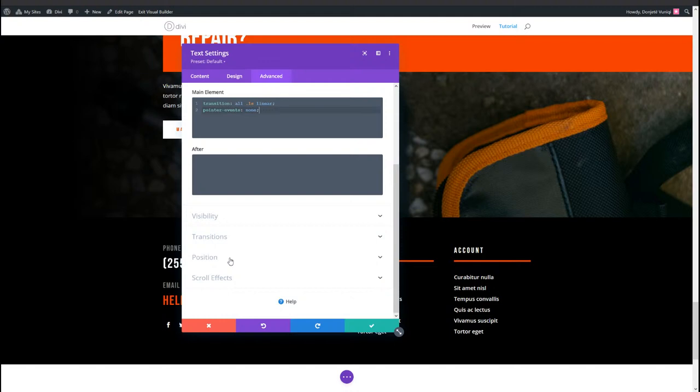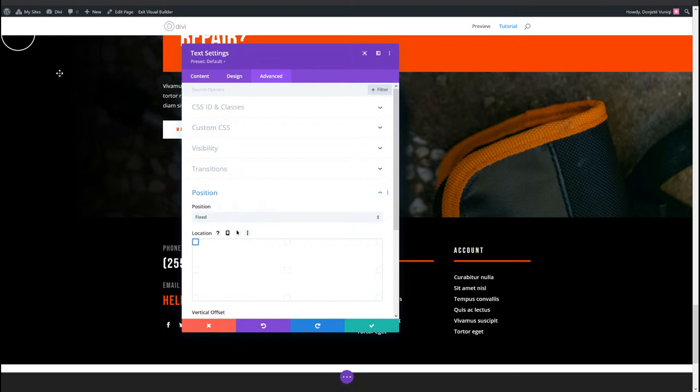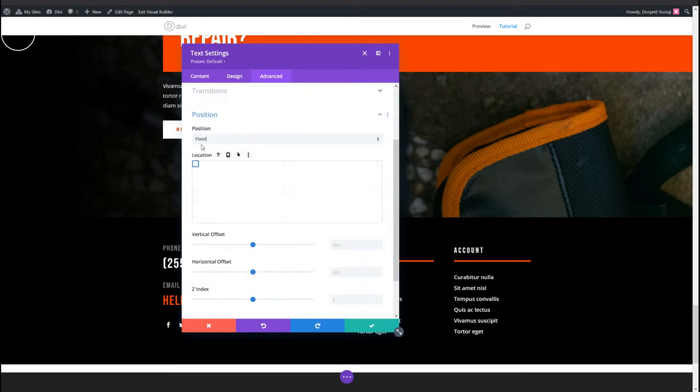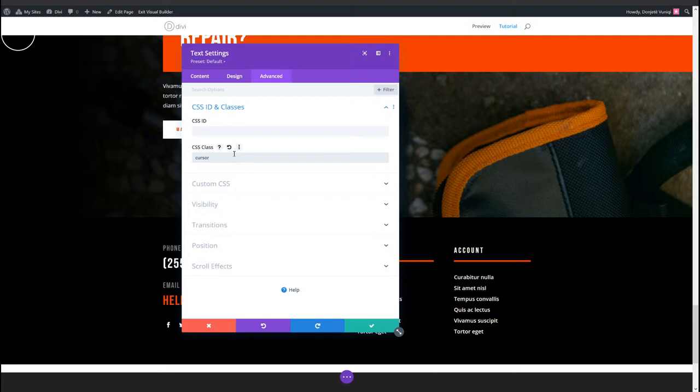We're also going to reposition our cursor over here, and we're going to use a fixed position. So we want the cursor to modify according to our current cursor, and that's going to happen in the next part when we'll add the code. But setting the position helps with that in advance. So we're going to use fixed for the position and top left corner. We're also going to increase the z-index to 2, just to make sure that there's the right kind of overlay on the page itself. And we're also going to assign a CSS class, which is just called cursor, to this text module because we need to address it in the next part of this tutorial.